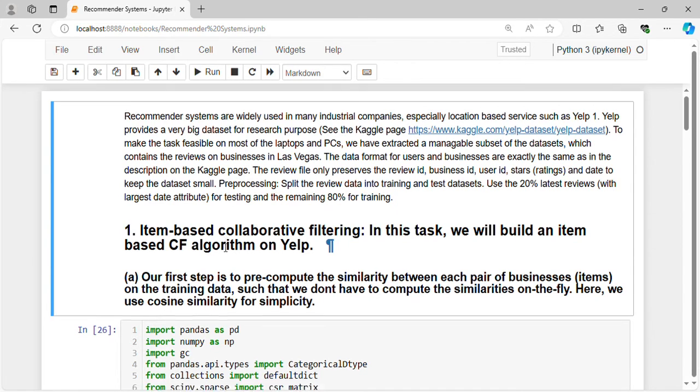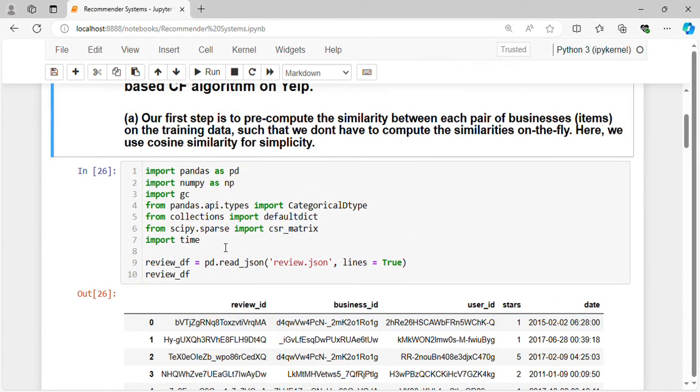Some of the libraries that we import: import pandas as pd, import numpy as np, import gc, where gc is for the garbage collector. From pandas.api.types, import CategoricalDtype. From collections, import defaultdict. From scipy.sparse, import csr_matrix, and import time.